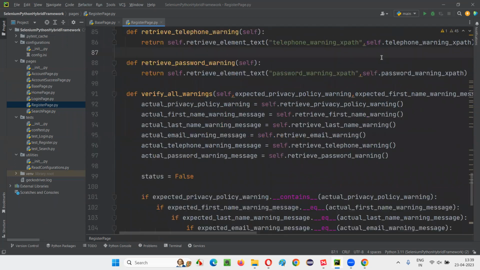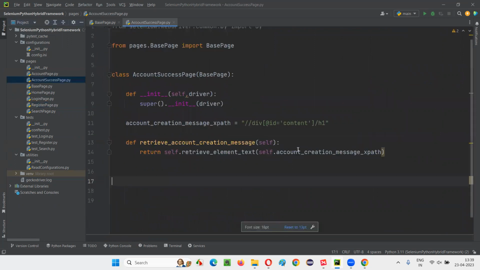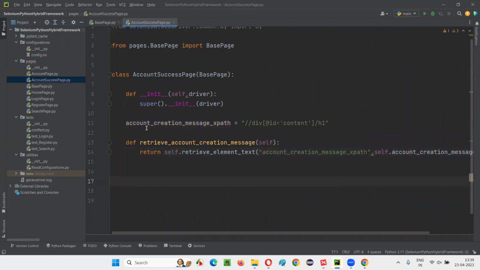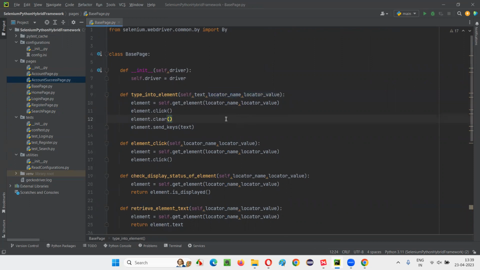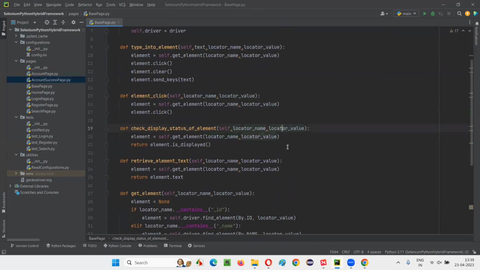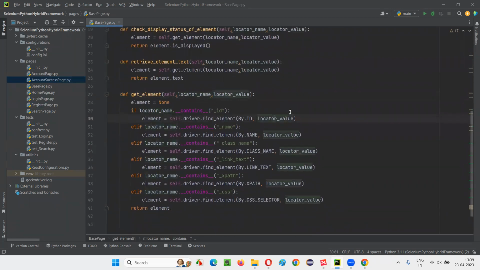Okay, that's it, I guess, in this file. Let's move on to another file. After register, we have the account success page. Here also only one element is there. We pass the name of the attribute and the value of the attribute. The value is an XPath expression and the name is something ending with XPath. Now, along with the locator value, this time the locator name is also being passed.